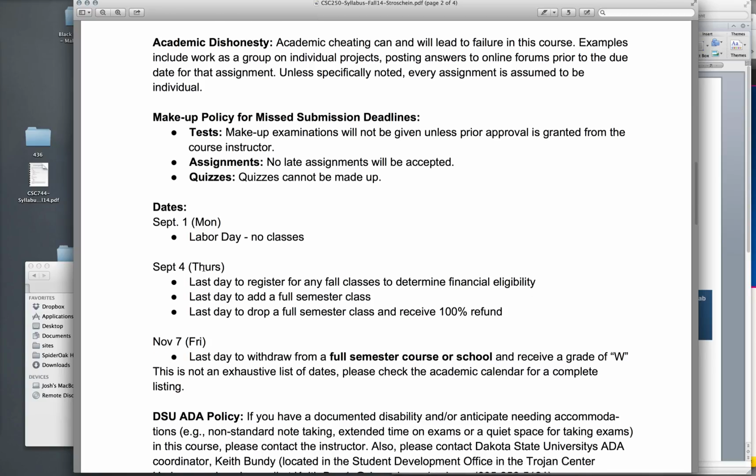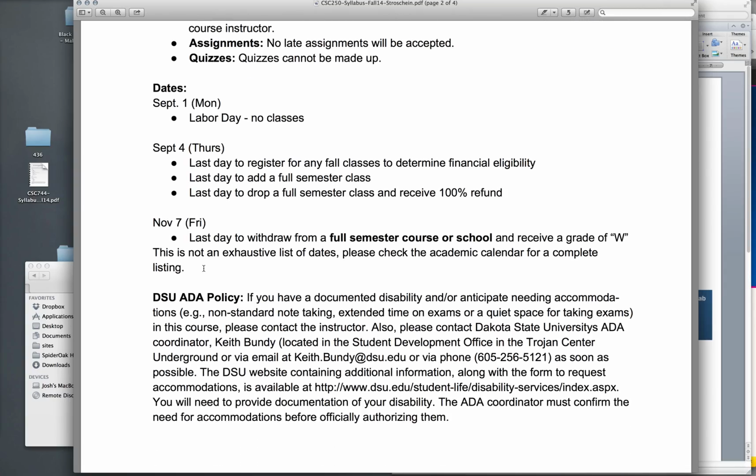As far as dates, this list is by no means all-inclusive, so please check our academic calendar on dsu.edu, but these are some dates you need to know about. Monday we have no classes. That kind of impacts you guys a little less than the rest. September 4th, that's probably the next big one. That's the last day to register for any fall classes to determine financial eligibility. It's also the last day to add a full semester class, and it's the last day to drop a full semester class and receive 100% of your refund. Okay, so keep that in mind. November 7th then, a few weeks out, but that's the last date that you can drop a course and get a W.